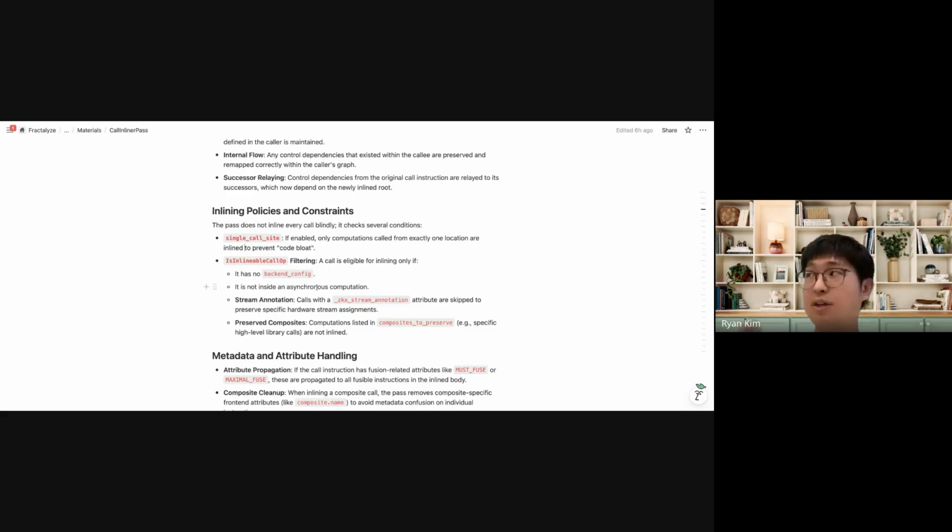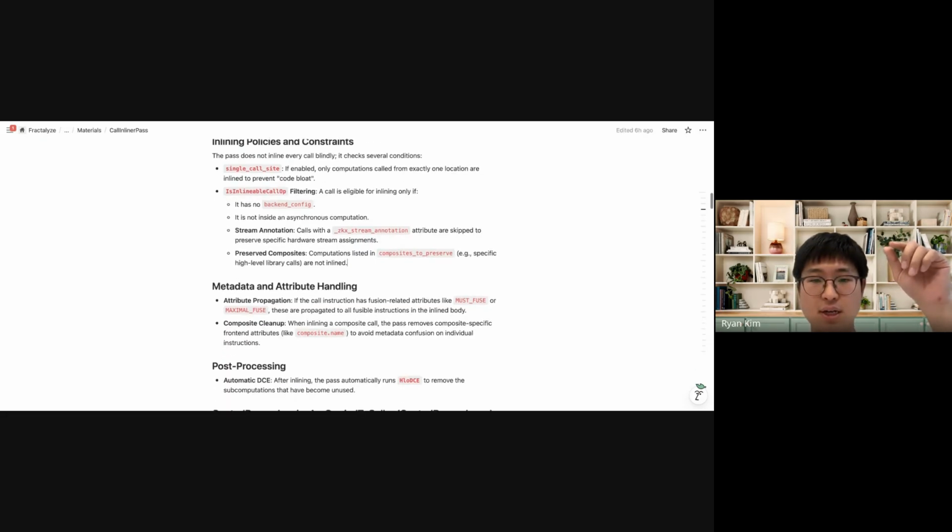Also, in the function, there's no asynchronous operation. And if you have a stream annotation at the instruction level, and if some certain option is on, I also prepared an example of this, so we're going to visit it later. If you have this annotation and that option is on, it's not going to be inlined. And also, if you turn this option on, and the function call is a composite call, then it's not going to be inlined either.